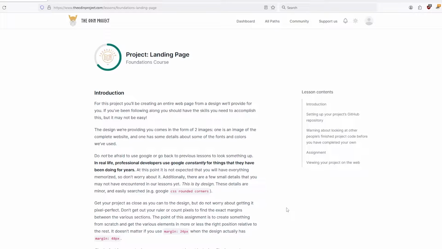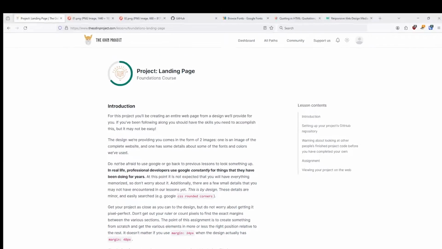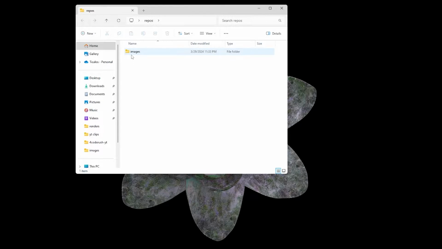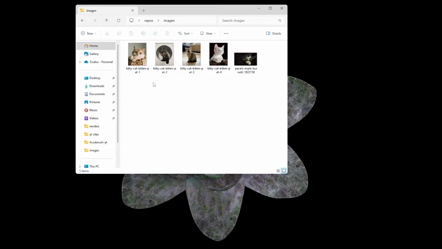Okay, so for this reason, I've already made on my desktop a repos folder, which contains another folder called images, and inside I have the images I'm gonna use for this project. They are all images with cute kittens, since I've decided that my landing page will be for a cat adoption center, and they were all taken from the links they provide for free pics to use.